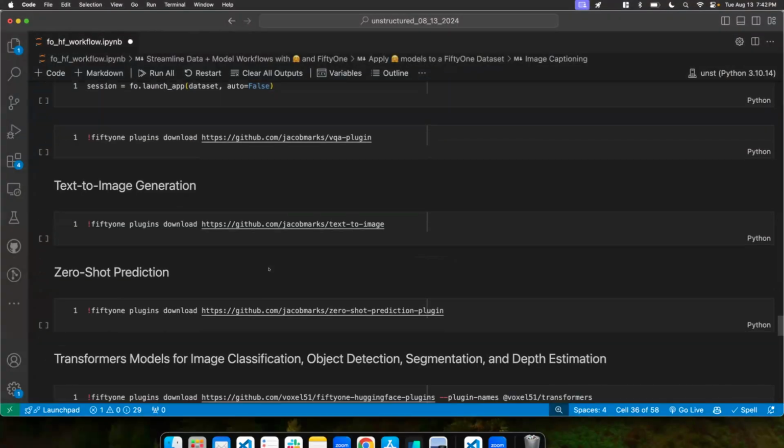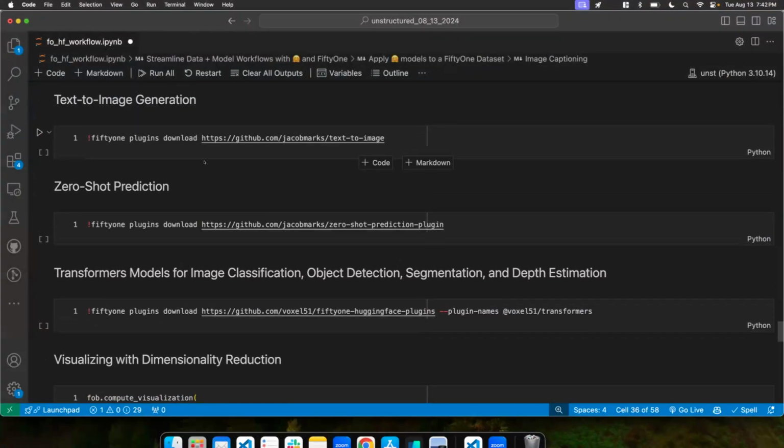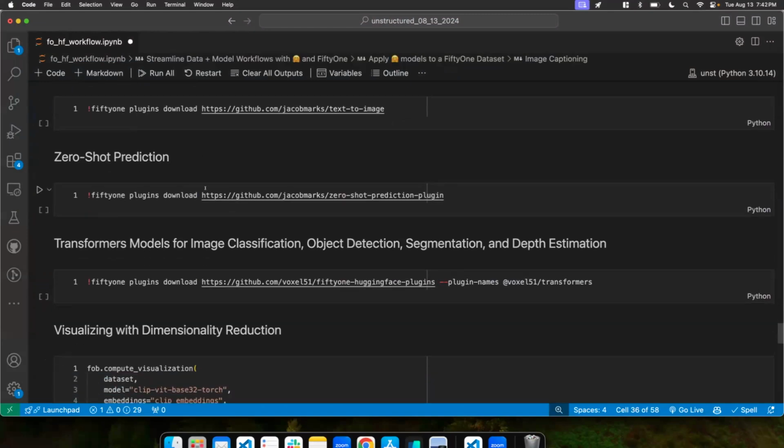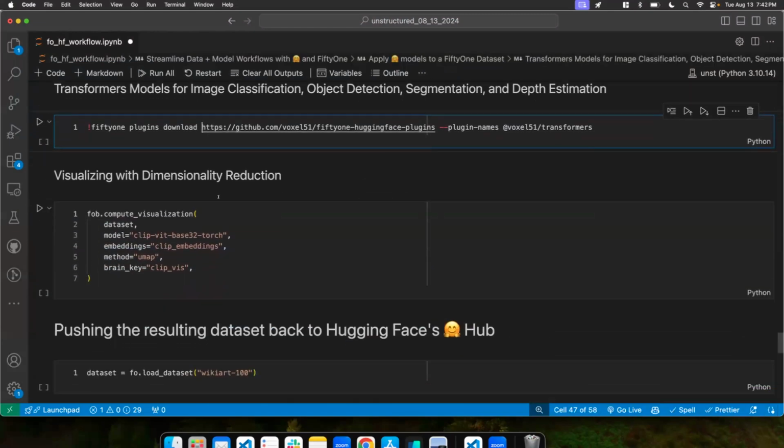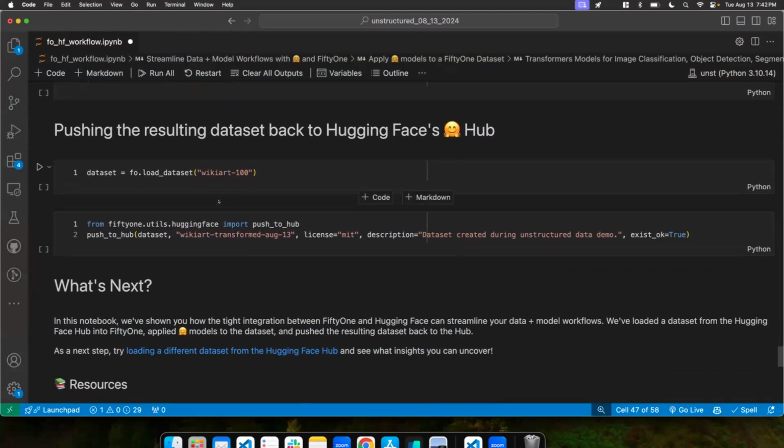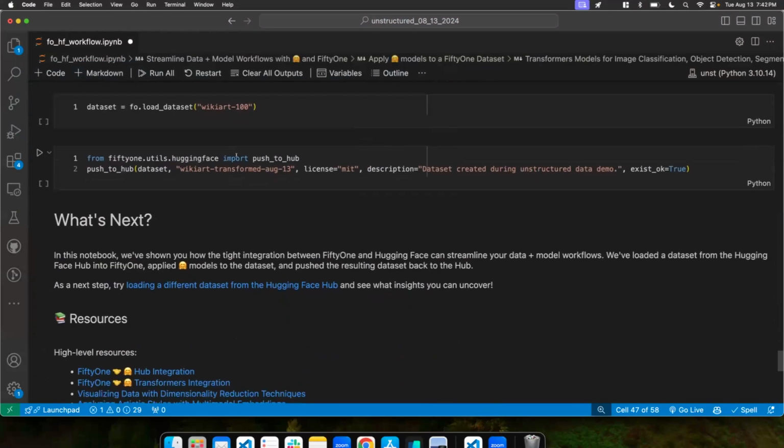So lots of other things, text to image generation you can do, so you can actually generate those images directly in the contents of the data set. Zero-shot prediction. You can use transformer models directly from a plugin in the UI. And when you're done, you have a data set you're comfortable with, whatever results you want, with whatever subset you want. You can just push it back up to the hub.